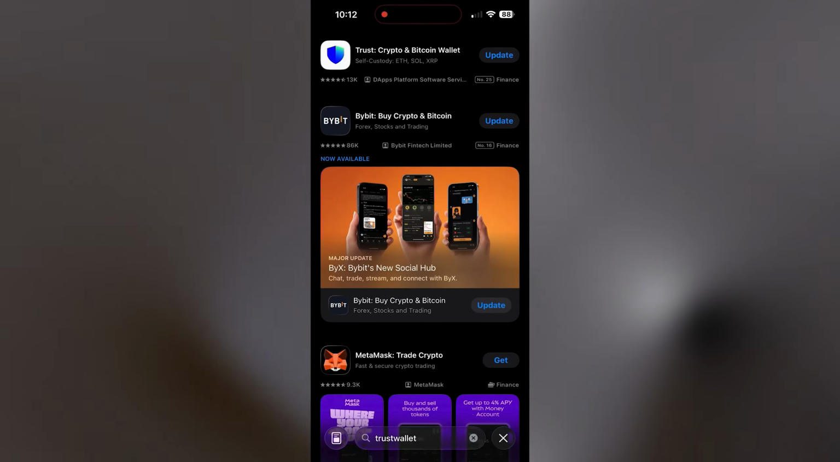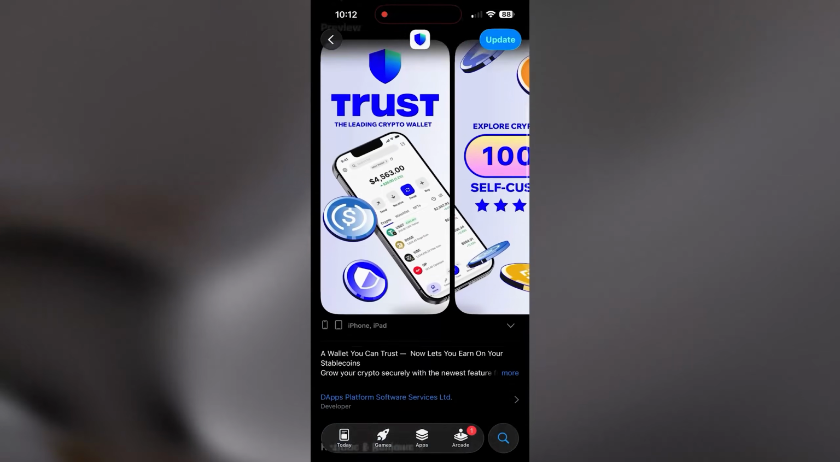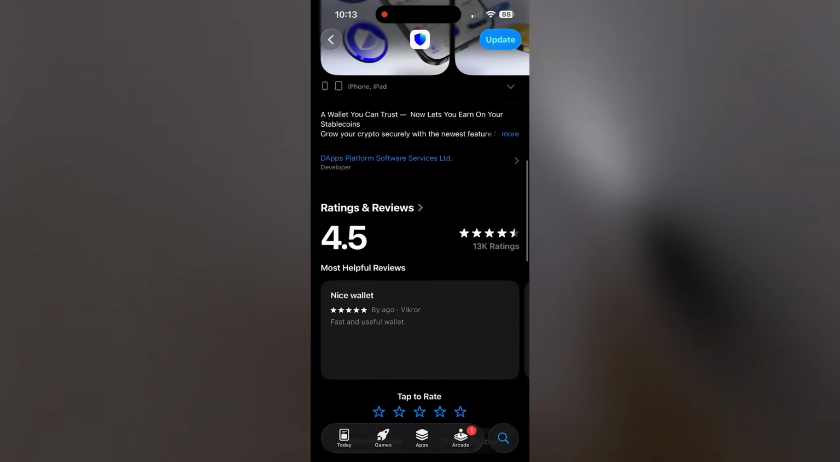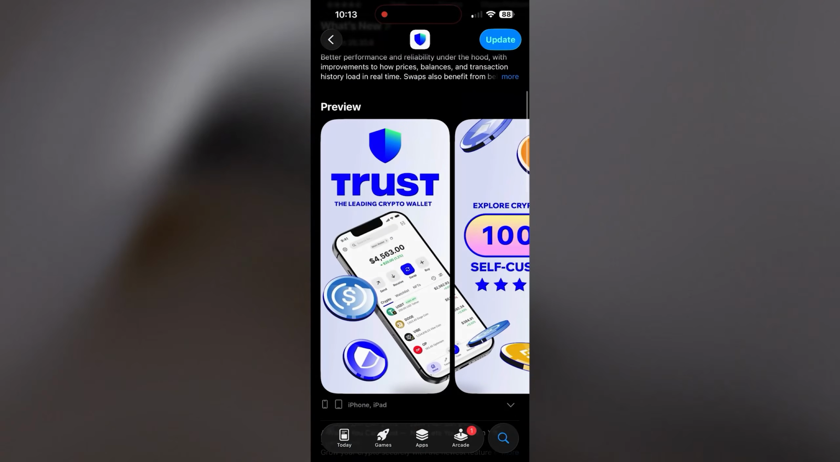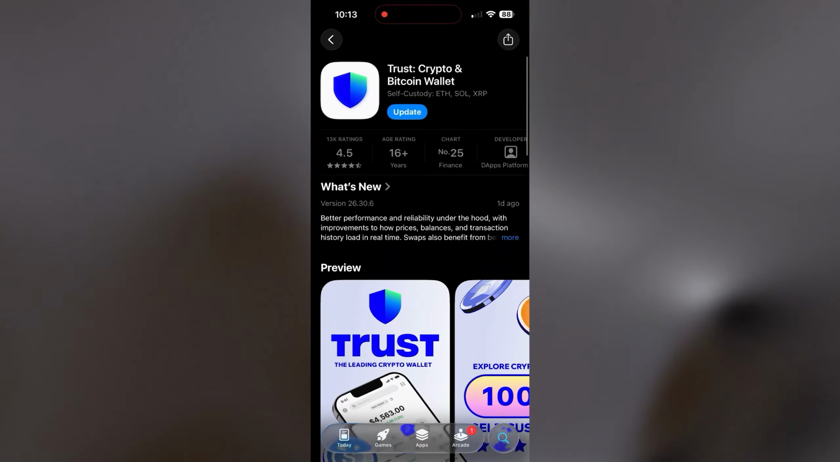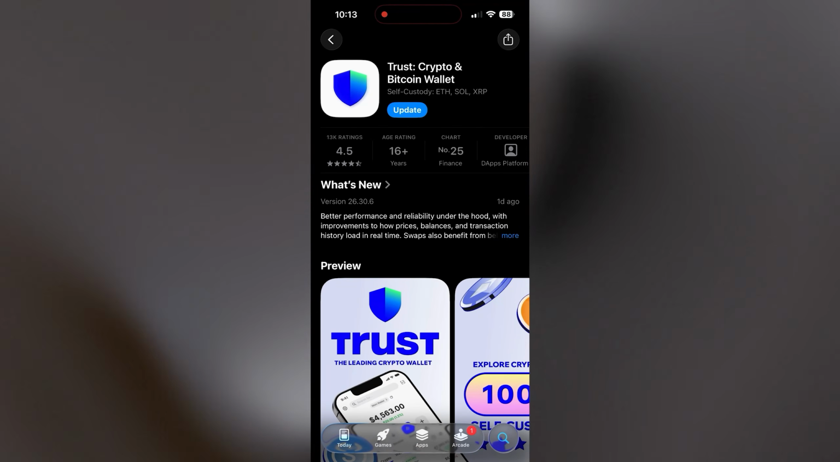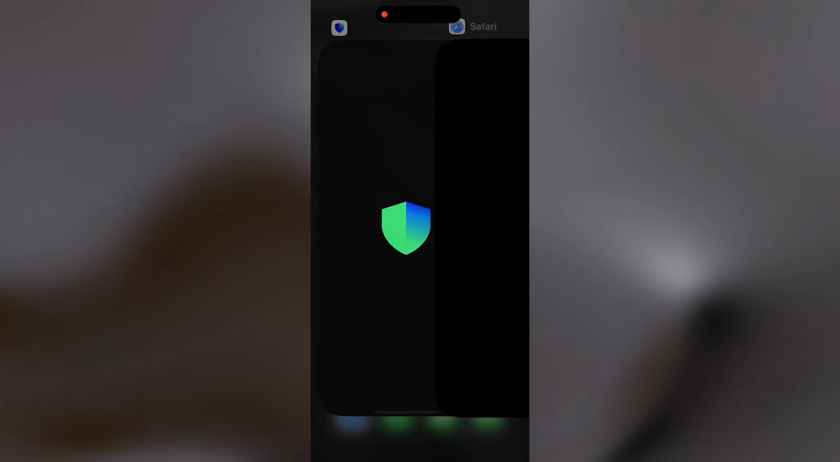For holding USDT, a non-custodial wallet is the way to go. I use Trust Wallet. It's on the App Store and Google Play. No account sign-up needed. Your seed phrase and your access stay on your device. Head over to the App Store or Google Play and grab Trust Wallet. I already got it installed, so I'm just gonna open the app.